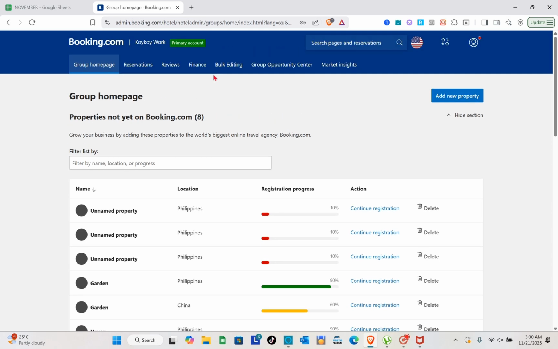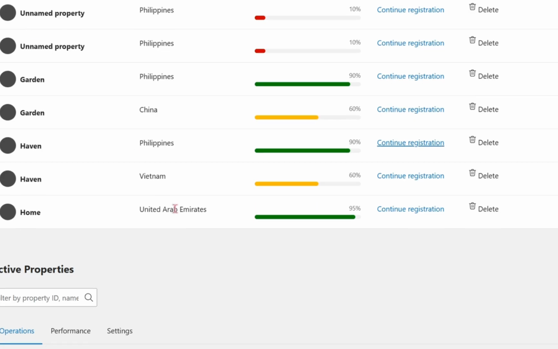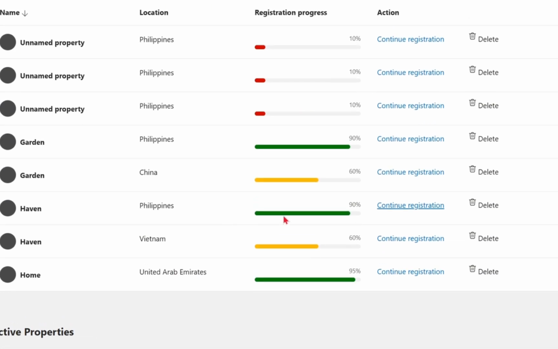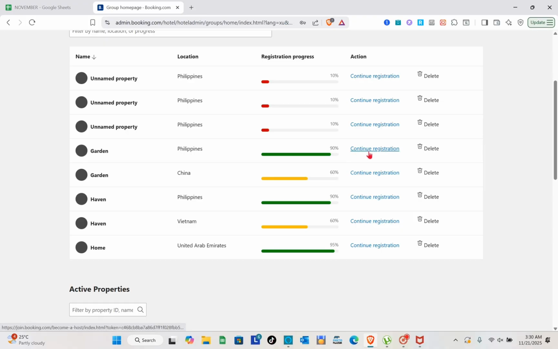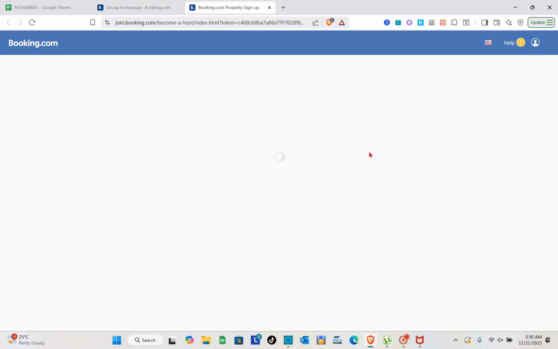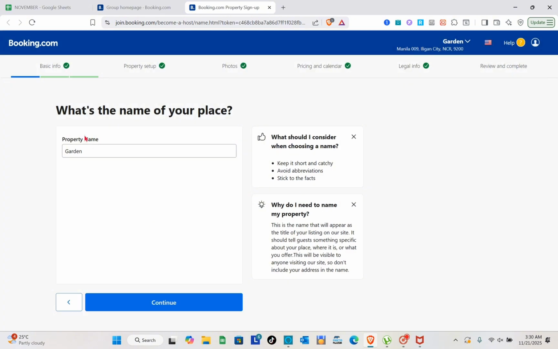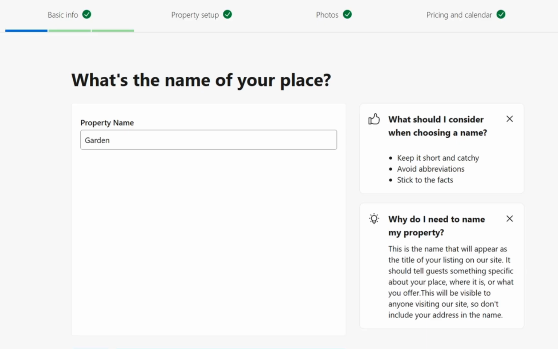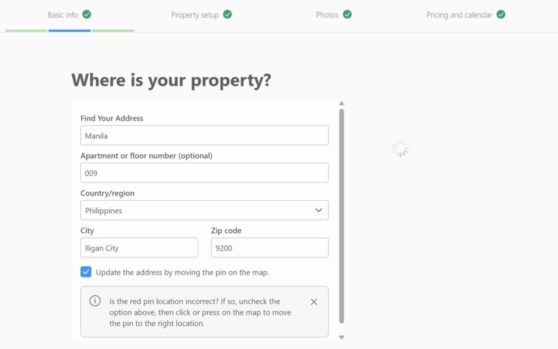Okay, and then once you're here, just log in and then go to the group homepage. Okay, and then just select your property. So for example, this one, just tap on the continuing registration. Okay, and then it will take you back to the very first step. So right here, just simply tap on continue.